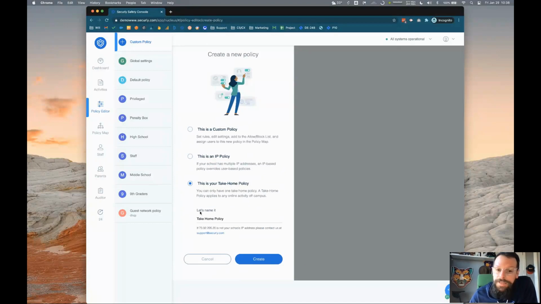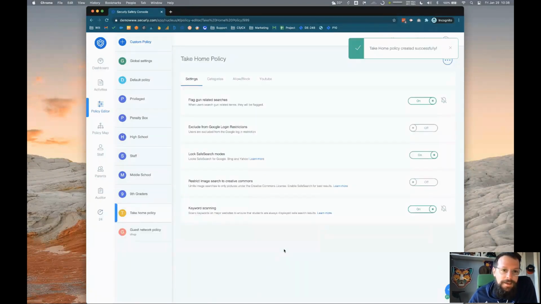You can only have one take-home policy. And what will happen is once you create this, this is what anyone who leaves your network is going to receive.